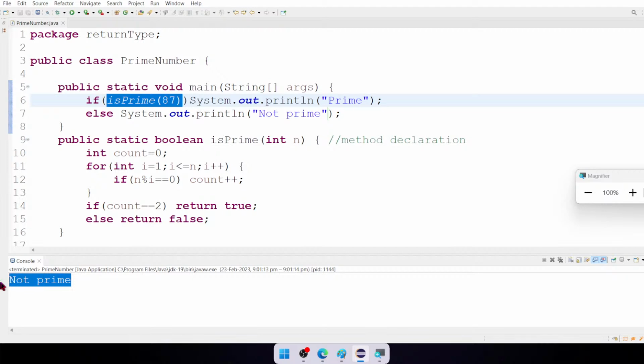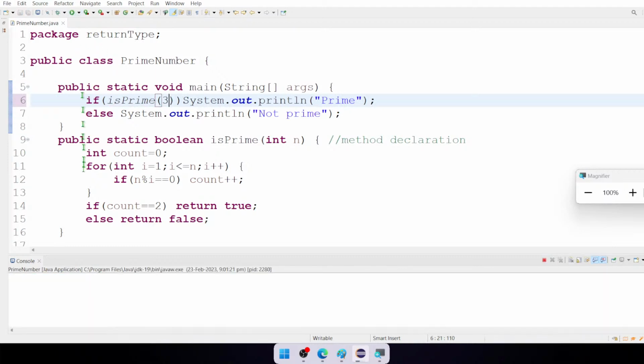Here 87 is not a prime number. Let me try it for 3. It is saying prime number. Let me check for another number also, 11. Prime number. Is it done? Any doubt in this? Any doubt in this guys? No doubt, right? If it is done, I will write prime number for range. Okay, simply by using methods you can write it simply guys.